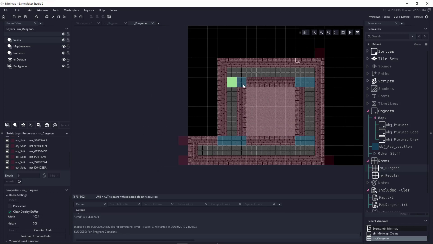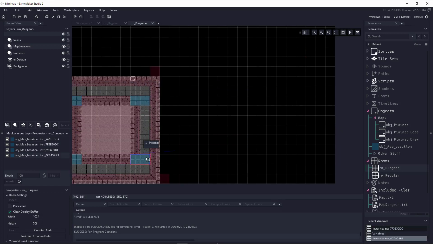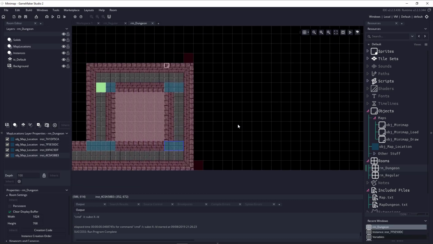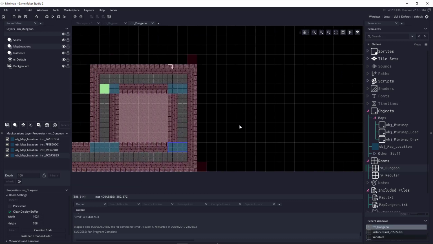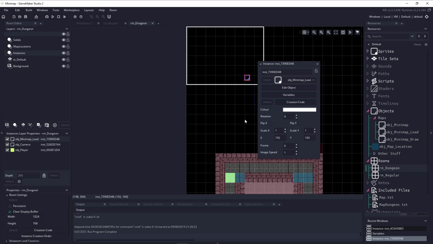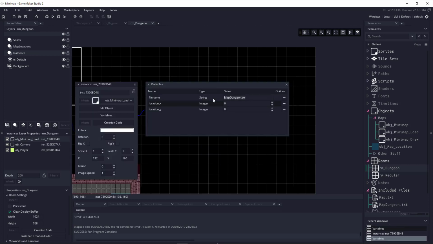You can see that each one of these locations, if I double click on them, once again, they are associated with X and Y locations, and those X and Y locations are part of my map. Now, I should say that this also is a different map from our first one. And if we check out, I believe it's this guy right here. Yes, so this guy is our minimap load. If we look at the variables, he is loading map dungeon.txt. Once again, that's just in the included files.